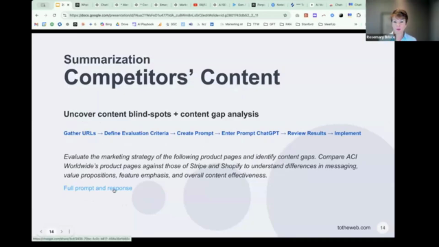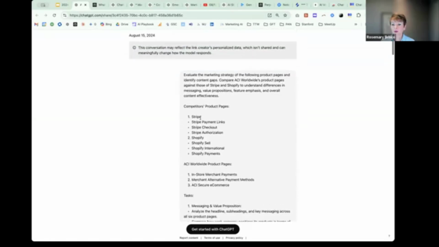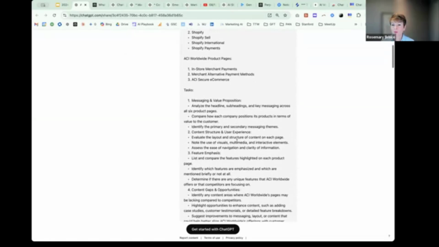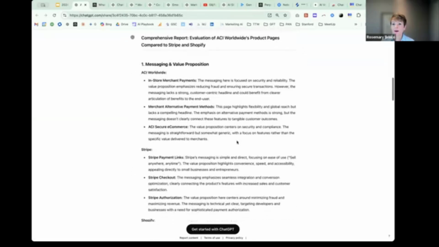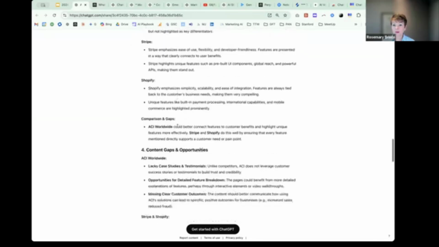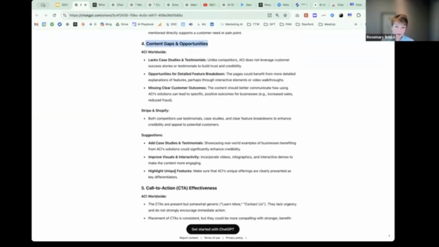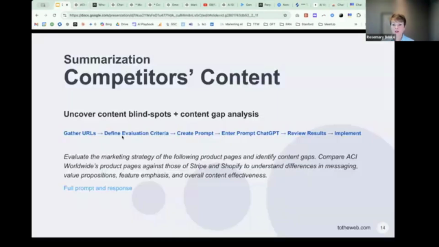So I'm going to show you the full prompt here. What I'm asking the GPT to do is evaluate the marketing strategy of the following product pages and identify content gaps. The first step was to gather the URLs from the competitor pages that I wanted to analyze, and then also from our own website so that we had a comparison. It's going to evaluate the competitor pages and your own pages, then give you the messaging and value proposition. I think the best thing is down here: here's where your content gaps and opportunities are. Doing this for your competitors' pages against your own is a really great way to see how you might want to change your own content.